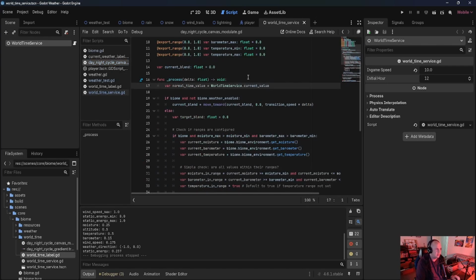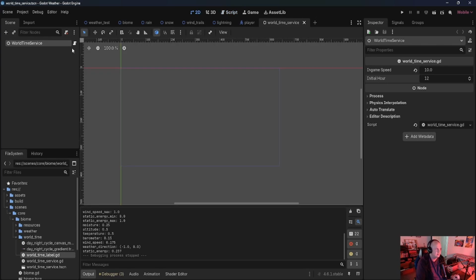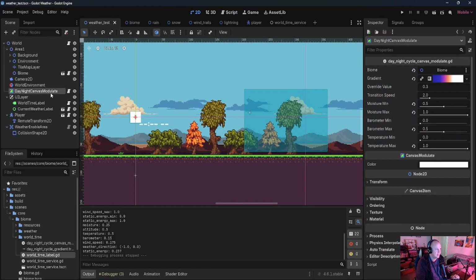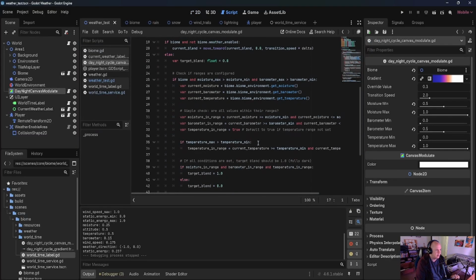Then in this day-night canvas modulate, it's going to take in your biome, a gradient, and the moisture, barometer, and temperature of the biome that you want it to be dark. So for moisture, I want it to be above 50%. Barometer, I want it to be below 50%, and temperature is anything. And so you can see that this gradient is going to, let's see here.